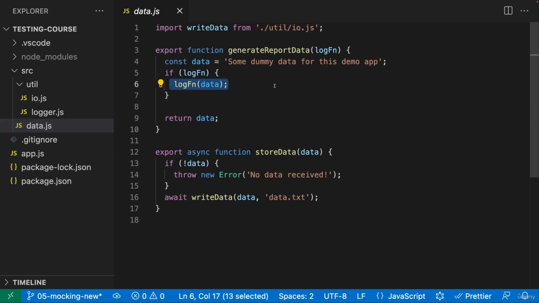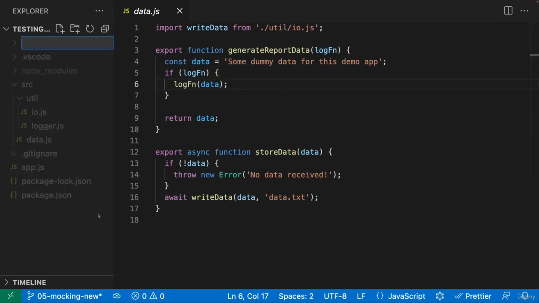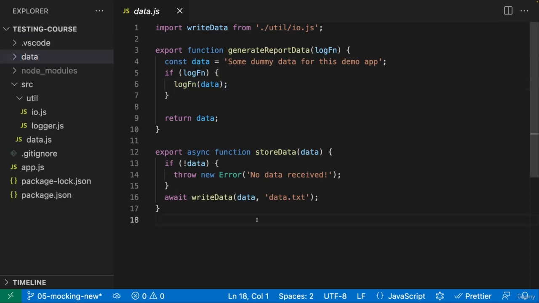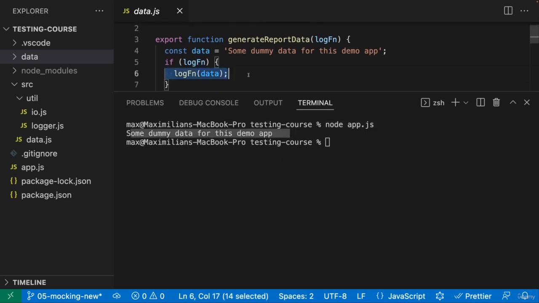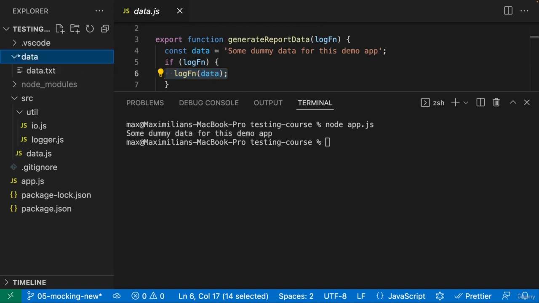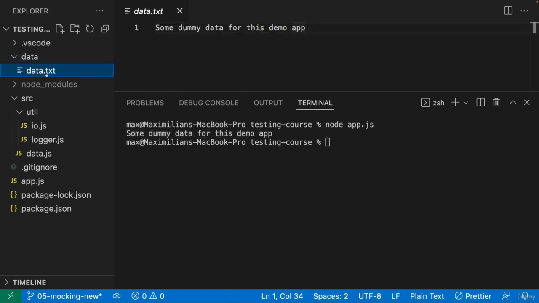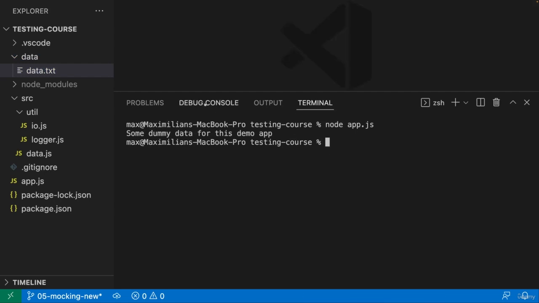What's wrong with it? Well, nothing is wrong with it. We can run this code. For this, we should create a data folder because we'll try to write the file into that folder. And then you can open the terminal and run node app.js, and then it will print this dummy data to the console because of this line. And it created a new file here in the data folder, data.txt, where it also saved that data. That's what the app does. And this works absolutely fine.